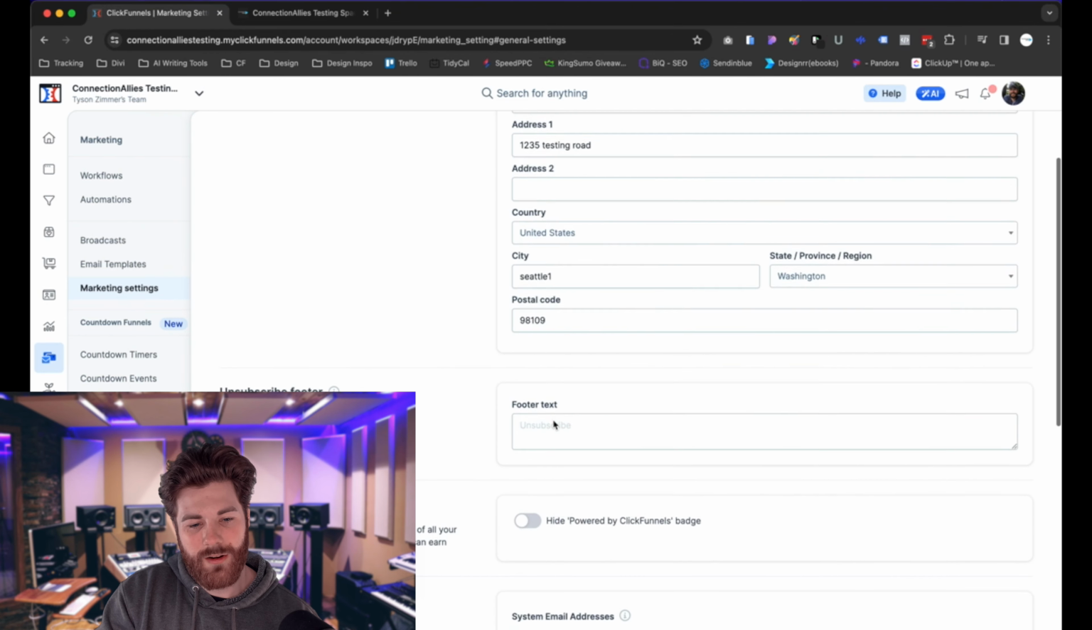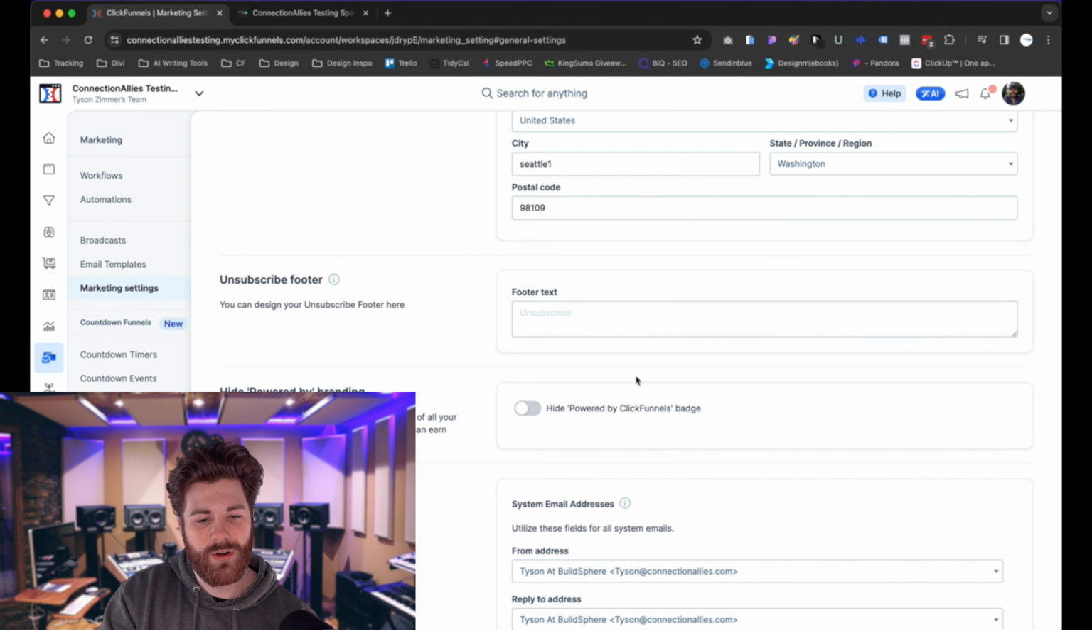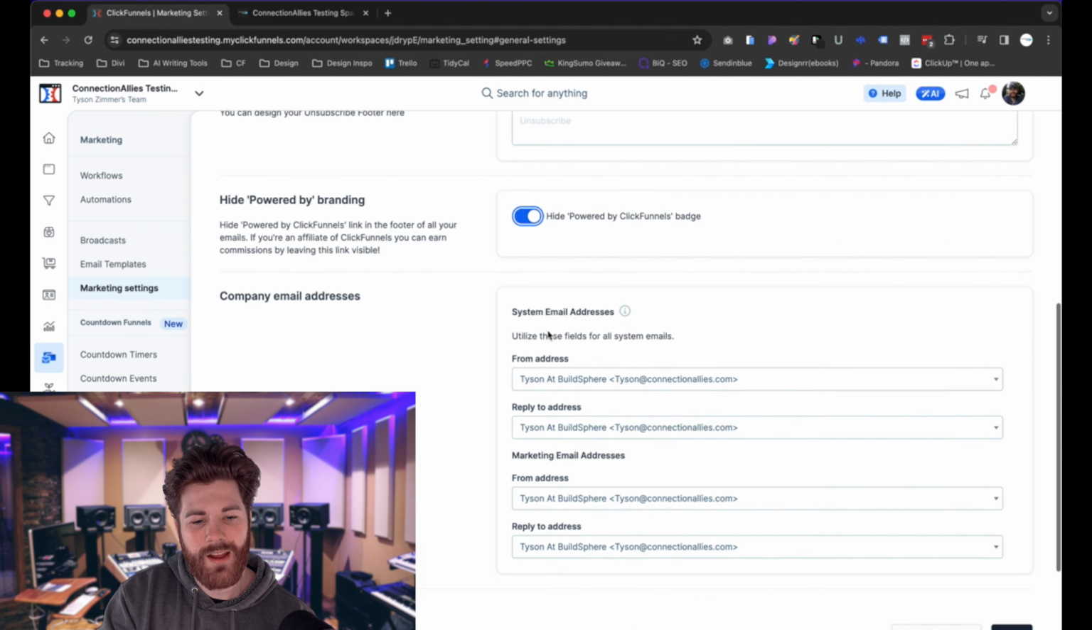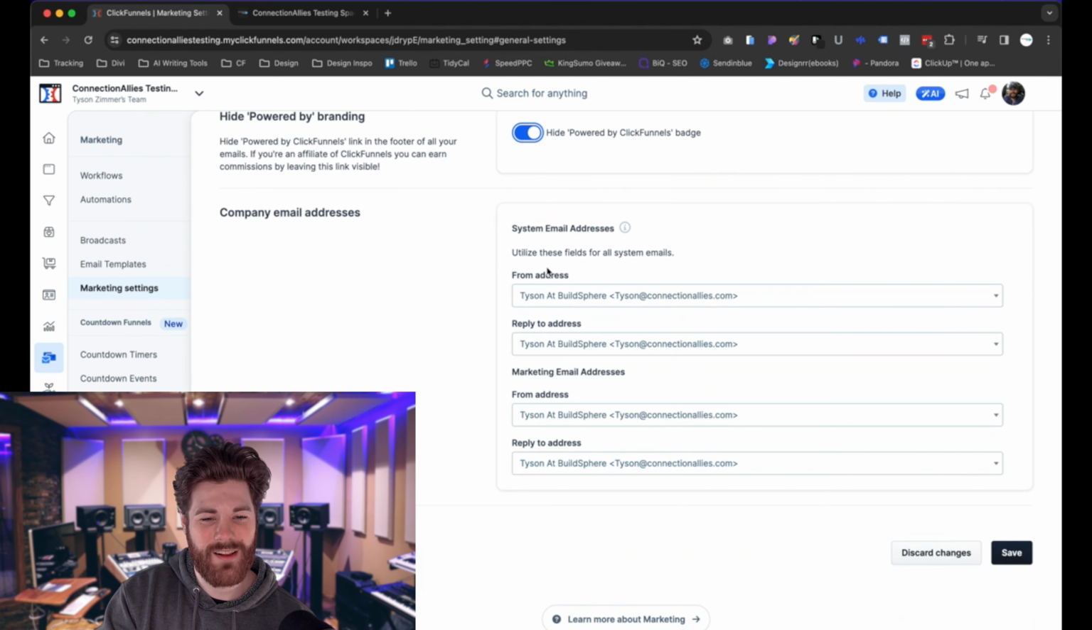Anyways, moving down, you can customize your unsubscribe footer if you want to. You have the option to turn on or off a ClickFunnels badge. I currently have that on. I should actually hide that now that I'm looking at it. But anyways, there's that. You can show or hide the ClickFunnels badge if you're a ClickFunnels affiliate, right? And then at the bottom, we have the option to go here and set up our company email addresses.